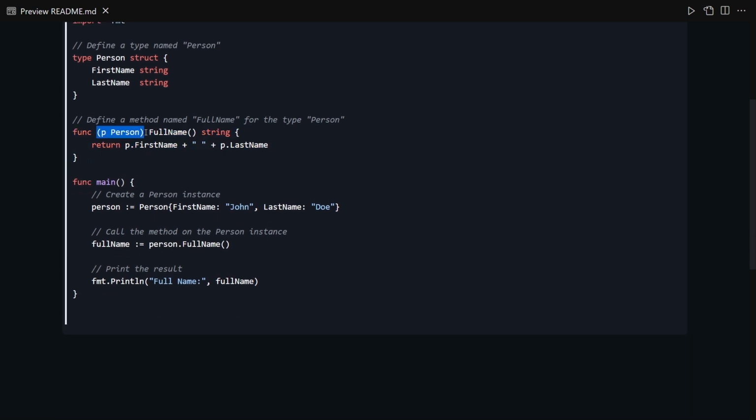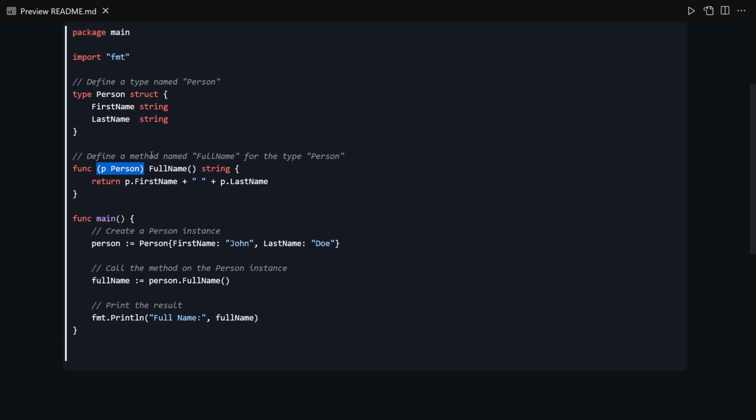So this area is known as the receiver signature, or the receiver area, or just receivers, or whatever you want to call that. Here we are declaring a variable with the name p, and we are providing the type of this person struct, which we already defined right here. And then we give a name for a specific method, full name, and it's going to return string. So that's why we provide a string right here.